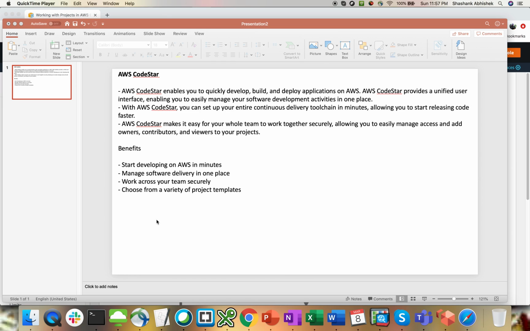So the services that AWS CodeStar comes with are your CodeCommit, CodeBuild, CodeDeploy, CodePipeline, and CloudFormation as well. So CodeCommit is just like your GitHub. It's a Git repo or a GitLab repo within AWS. CodeBuild is just like your Jenkins or any other build tool that takes your code and builds that particular code. CodeDeploy deploys your code into your EC2 instance or Elastic Beanstalk.